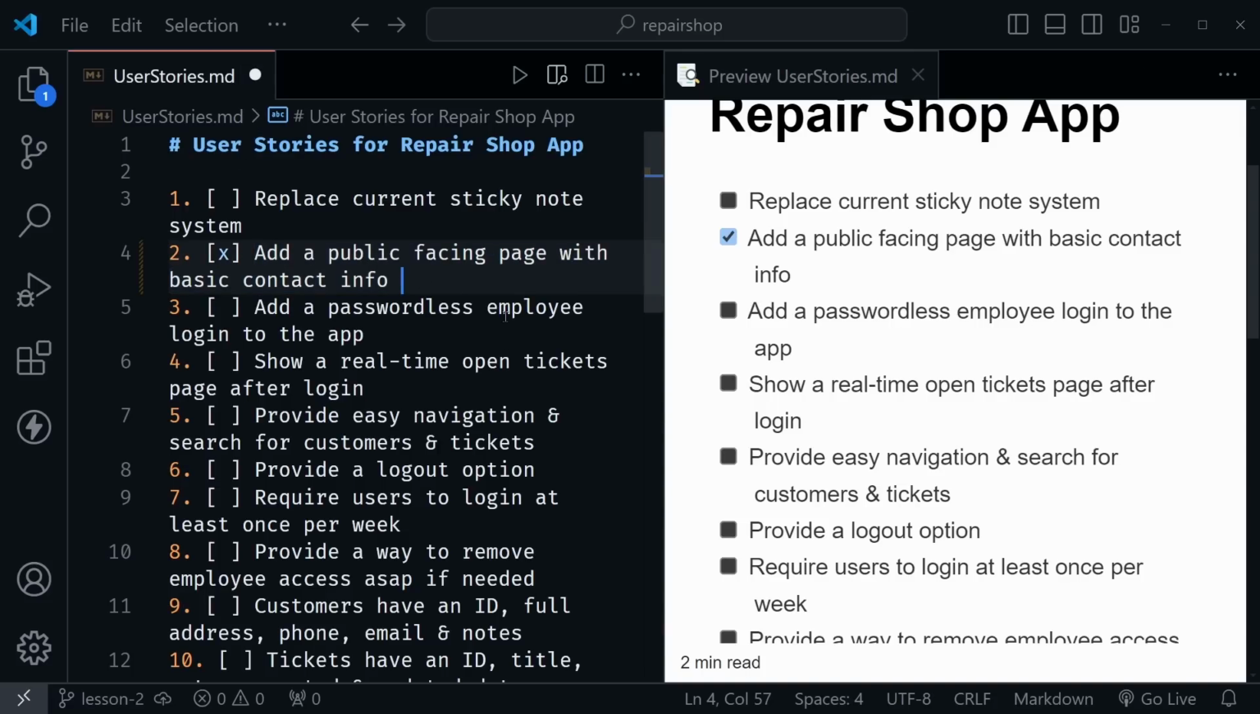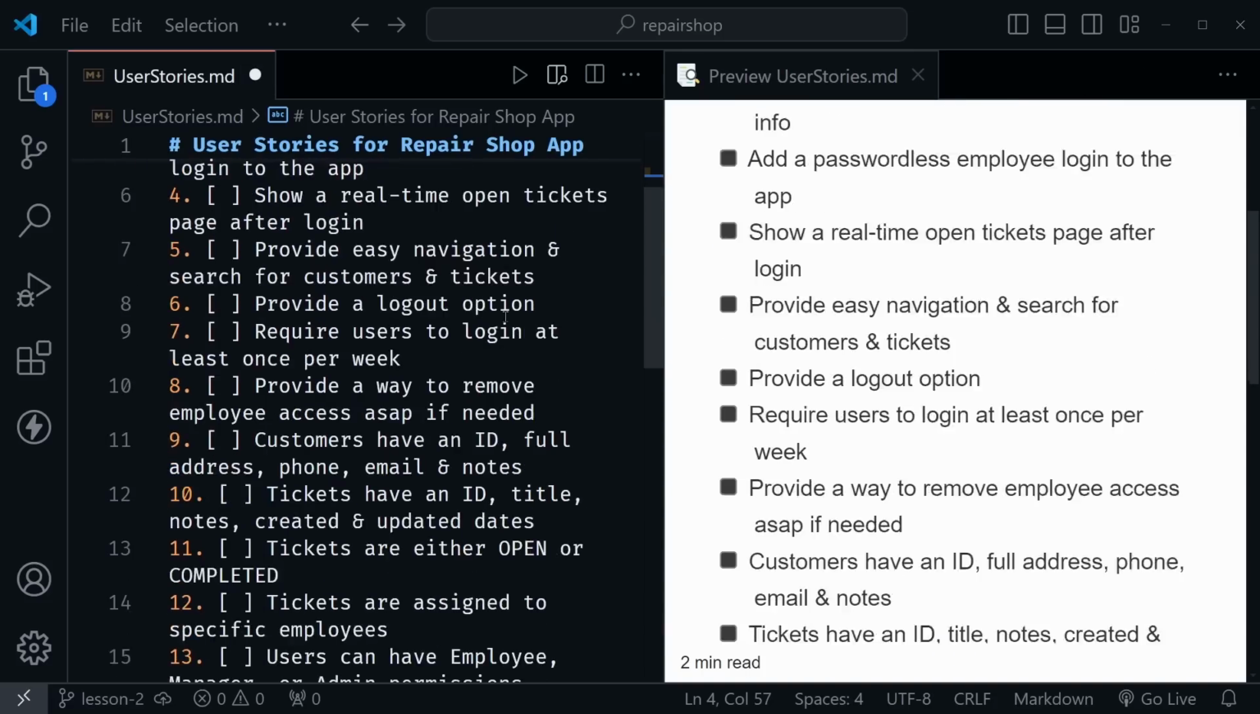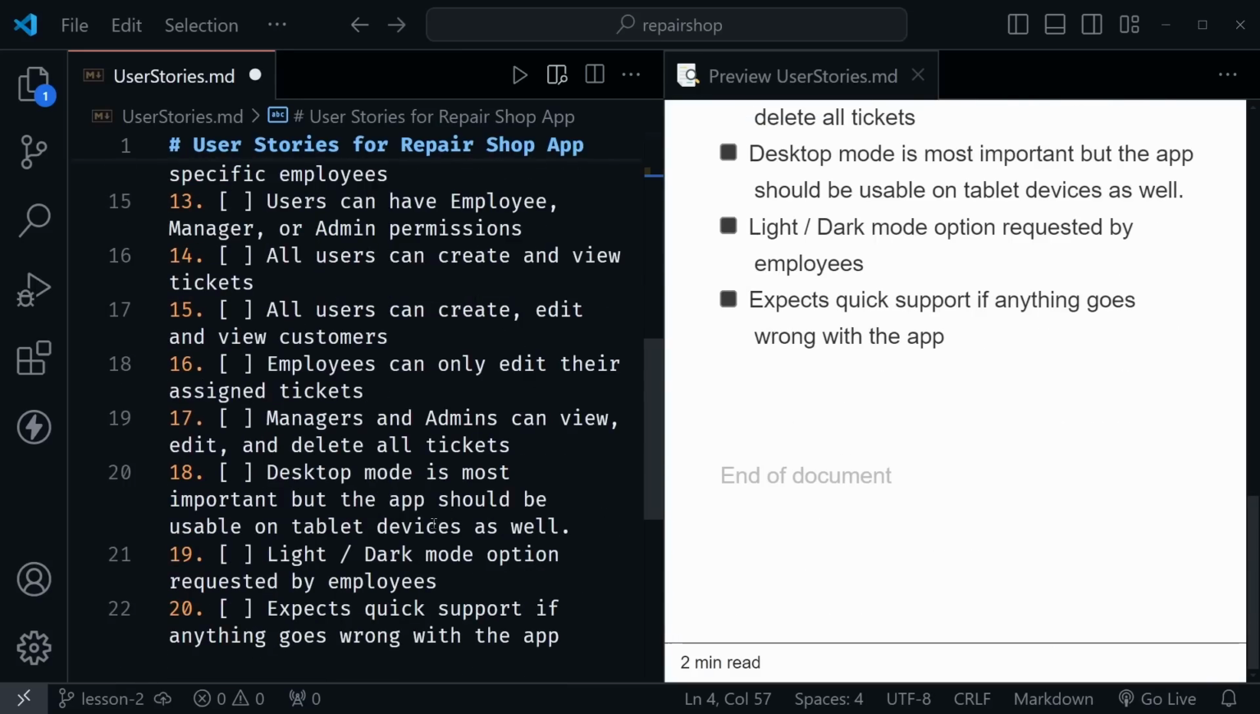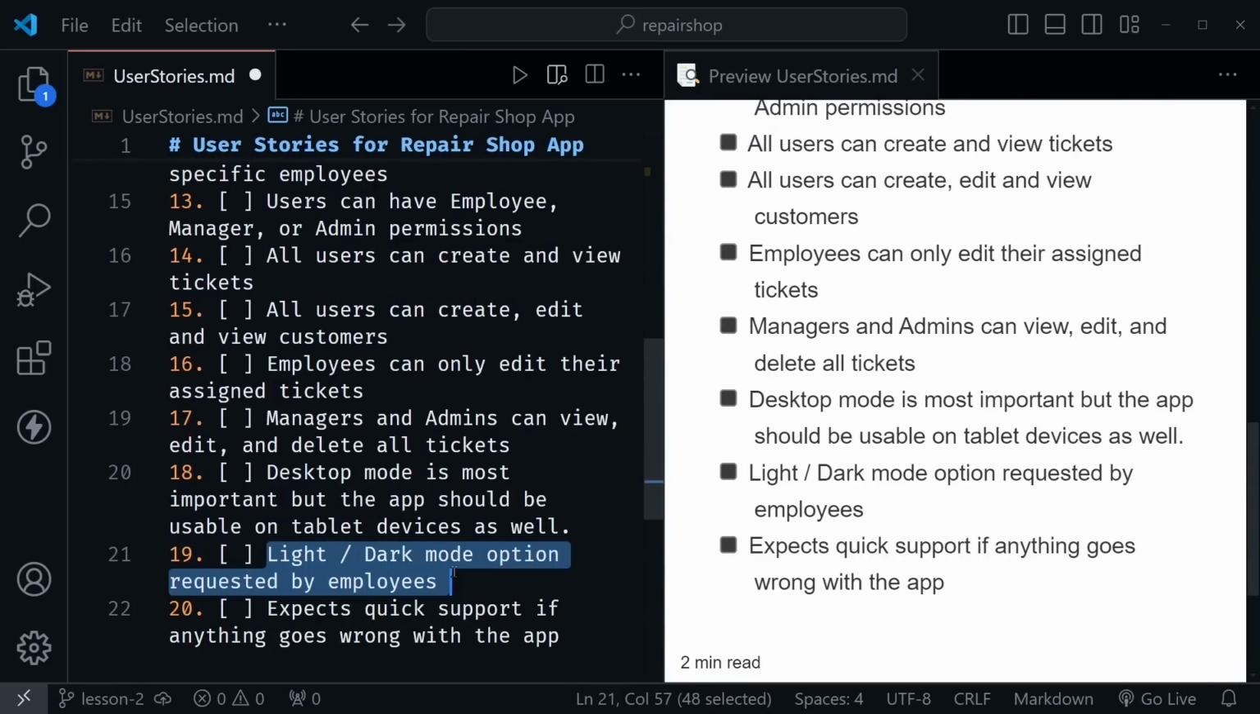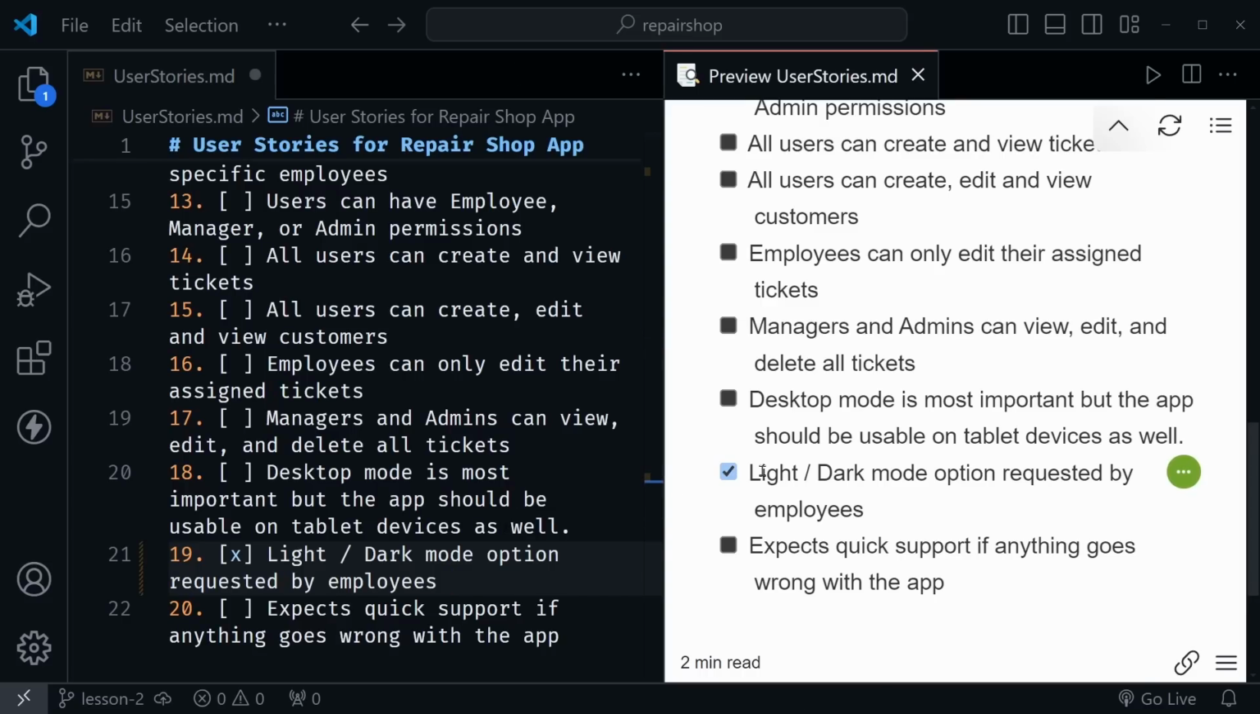Now after that one, what else did we complete? Well, we're going to have to scroll down a ways. We completed number 19. We added light and dark mode option requested by the employees of our stakeholders. So we can check that one off.